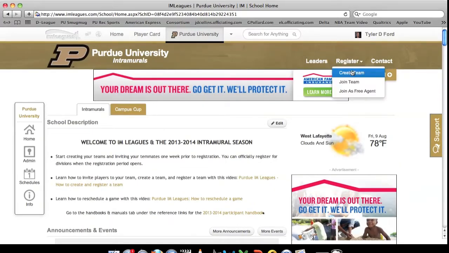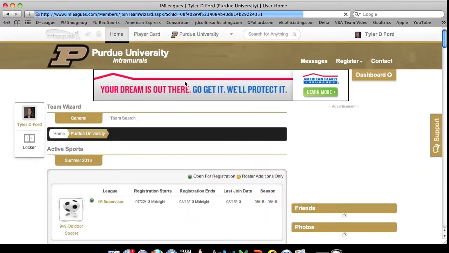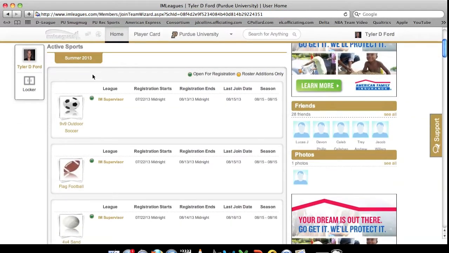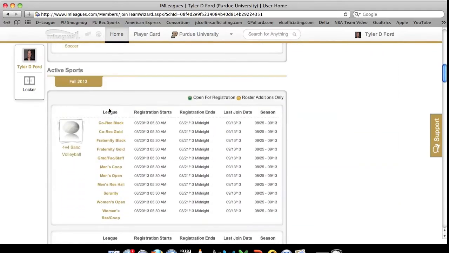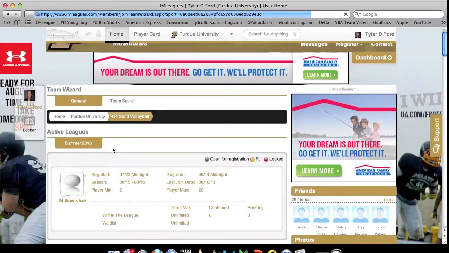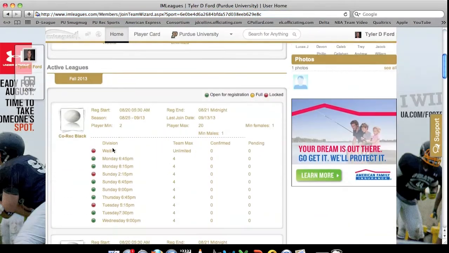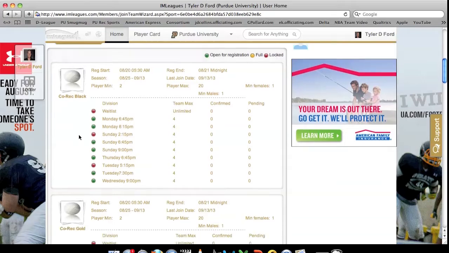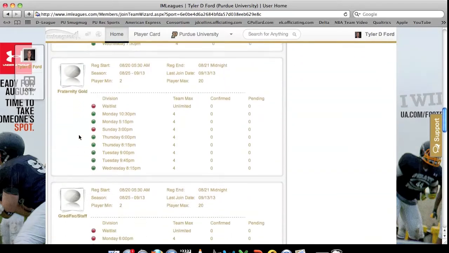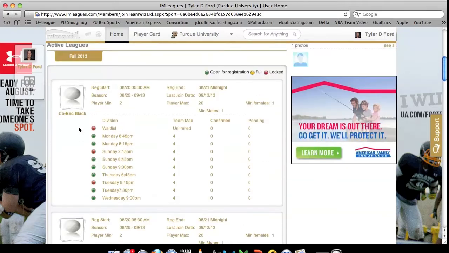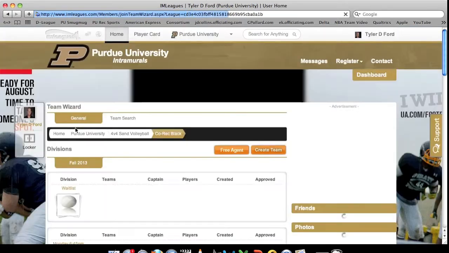To create a team, underneath registration at the top, we'll hit create team. Those summer sports will disappear here in the next couple of days, but fall 2013, we're going to register for a sand volleyball team. And then every league is listed. So are we going to play co-rec? Is this a fraternity team, a men's open team, a women's open team? And then every time slot underneath those leagues is listed. But we're going to select a co-rec black.